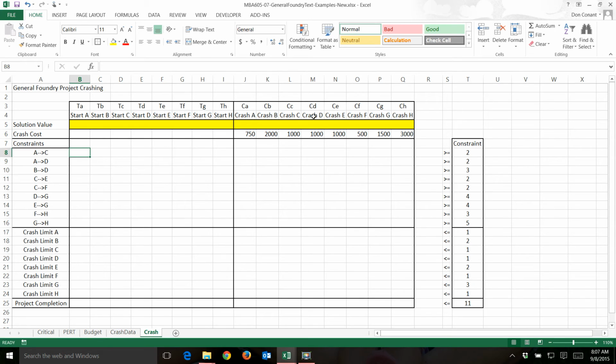So the preceding activity in this relationship is A. Here's the column for A. A gets a -1. The following activity is C. Here's the column for C. C gets a +1. The preceding activity is A, -1. The following activity is D, a +1. The preceding activity is B, a -1. The following activity is D, a +1.